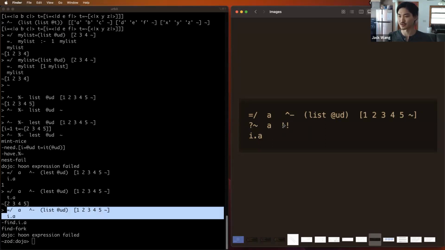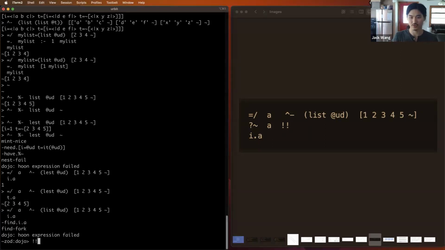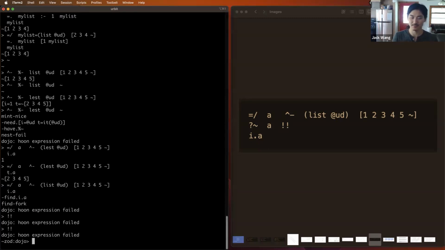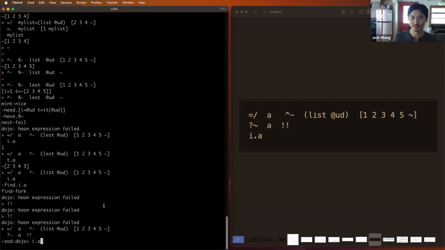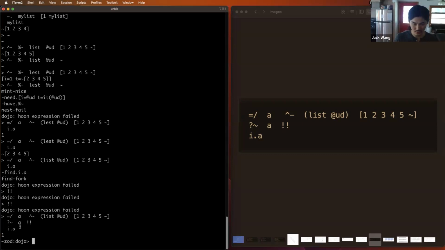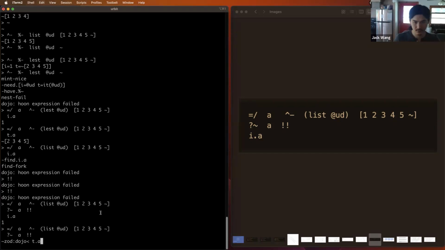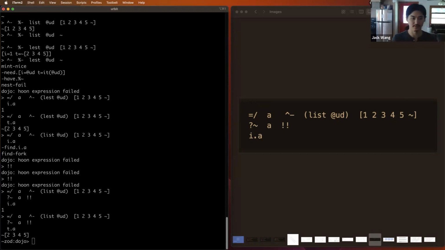And zap we haven't learned yet, but basically all that does is it just crashes your expression. So if you type zap in the dojo, you'll just get a Hoon expression failed because it just crashes. So what this is saying is if a is just sig, then crash. Otherwise, do i.a. And if you do this, then this will also prove to your compiler that a is not just null. And then you can use i.a or you can use t.a. I'll paste that in the chat for you guys.